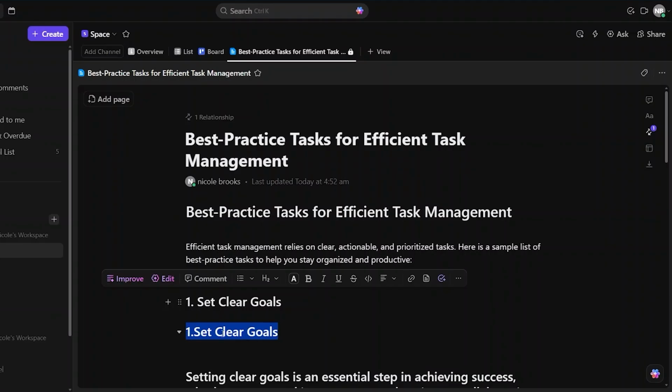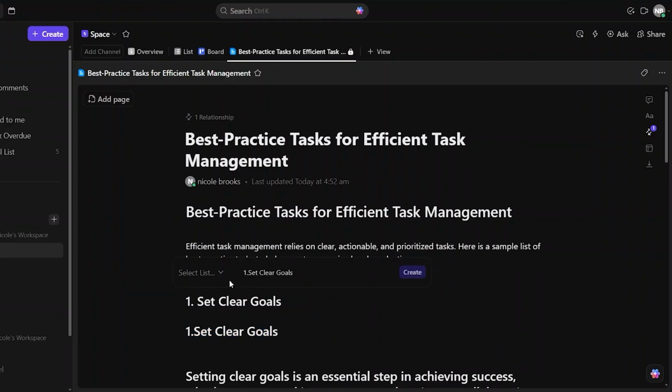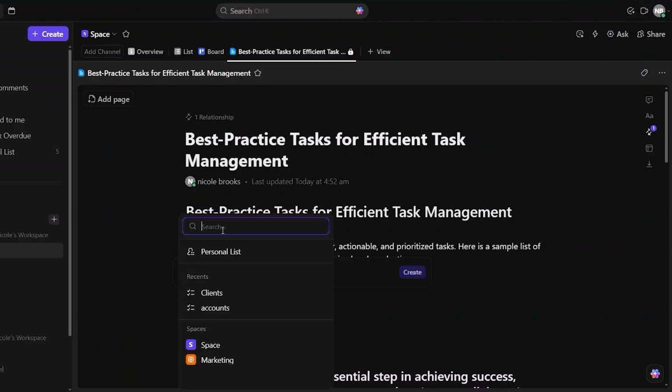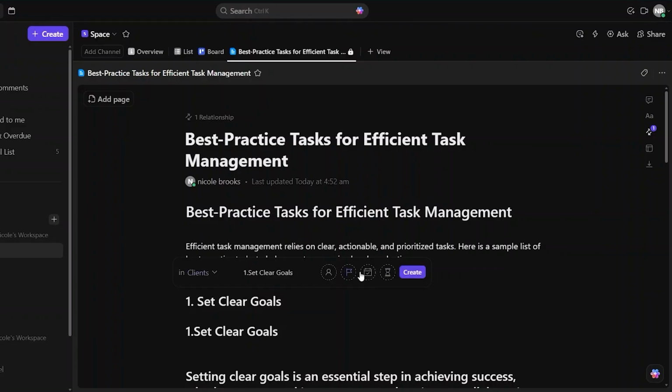So what you're going to do is highlight the text in the document, and go up to the toolbar, and over here you have this little arrow symbol, this little tick symbol, and you're going to click on that to create the task. Before it's created, you're going to be asked to select the list, which list you want the task to be in. You're going to go down and select whichever list or whichever space you want that task to be in. And once you have selected the list, you're going to go over here and click on create.